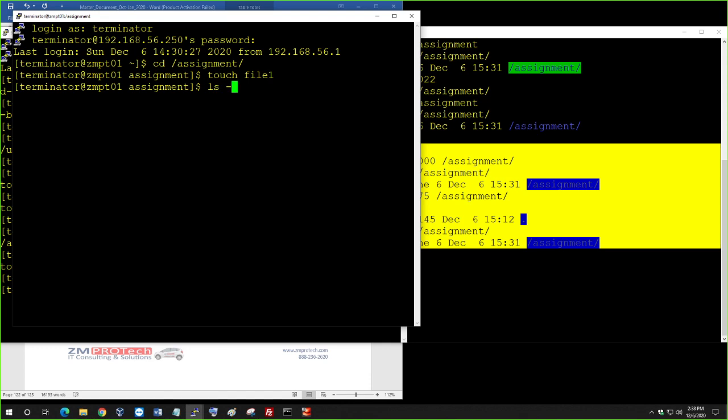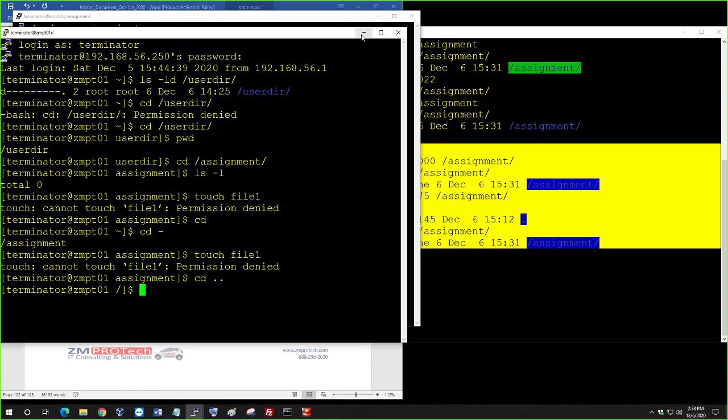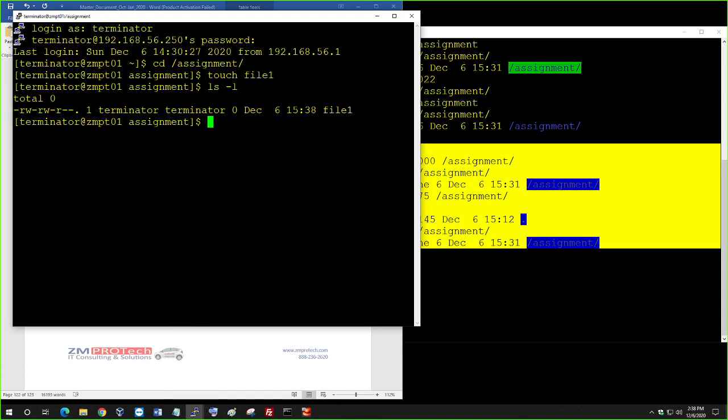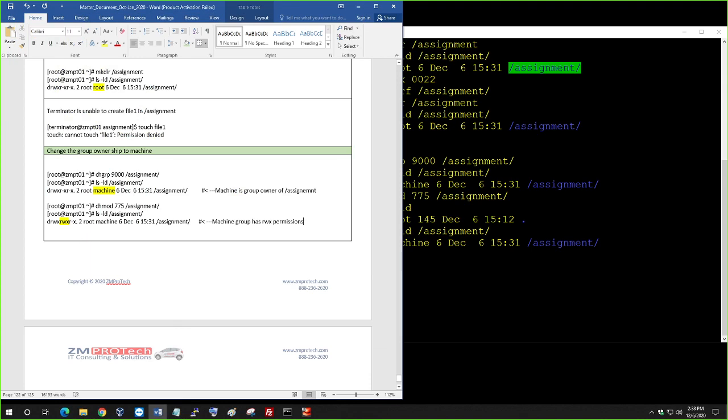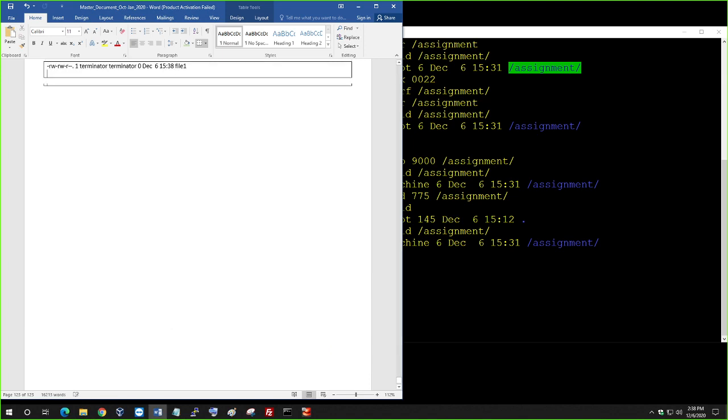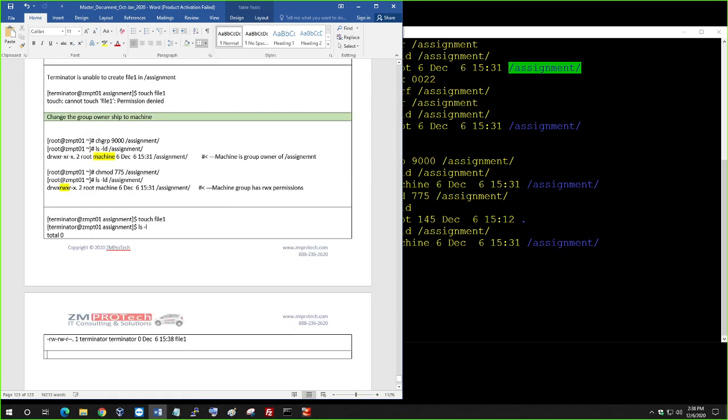Okay, now he's able to do that. He went in there and he's able to create the files in there, even though we have not given him permissions as a specific user. We gave the permission to the group. Since he's a part of the group, he's able to execute whatever permissions he has based on that. Okay, is that clear enough so far?